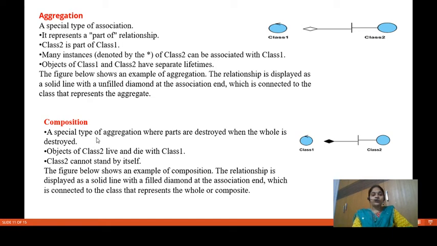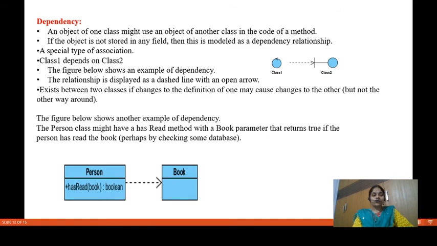Coming to the composition, a special type of aggregation where parts are destroyed when the whole is destroyed, and this can be represented by using the solid line with a filled diamond. Coming to the dependency, when one class is dependent on the other class, this can be represented by using the dotted arrow line. That is, you can see here class 1 depends on class 2. The relationship is displayed as a dashed line with an open arrow.